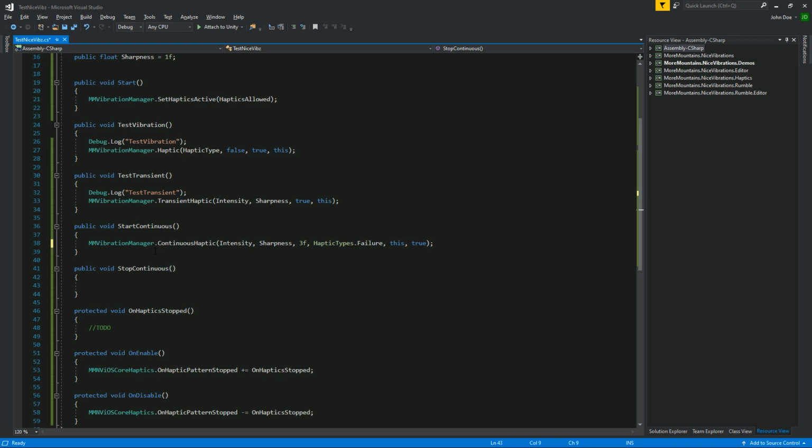And in StopContinuous, I'm just gonna call MMVibrationManager.StopContinuousHaptics. Like this. And the last thing I want to change is to make sure that right here I also want my stop continuous haptic to affect the rumble.